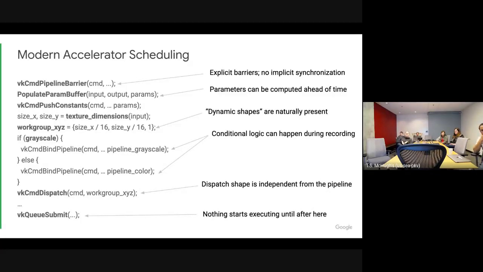And then finally, none of this was actually executing until I submit. There's a whole bunch of different synchronization primitives that you can use to order these things, such that if you have multiple command buffers, you can sequence those together. You can sequence submissions together. You can sequence the commands together. Again, it gets back to that full hierarchy.